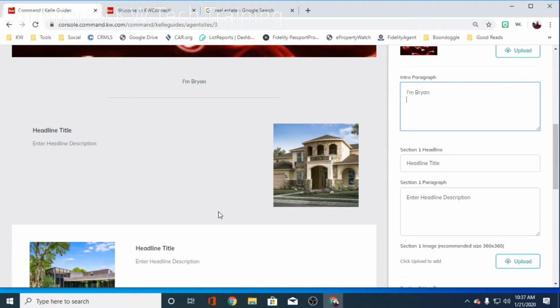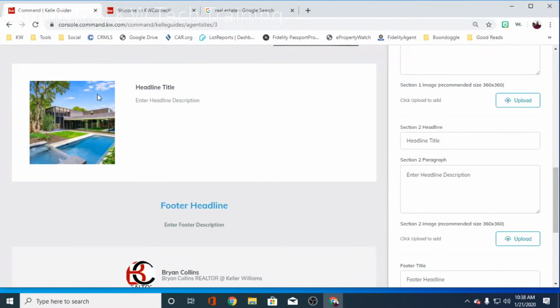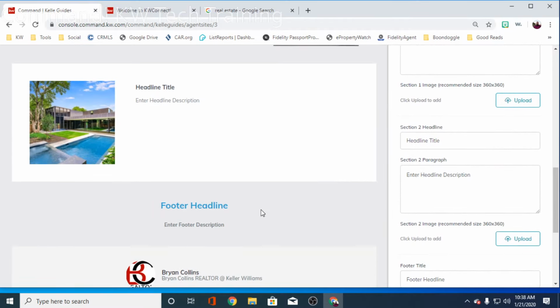And then you have this section right here. This is the headline title, and you can enter a headline description, and then you have a picture. So you can put a picture of you with a happy buyer, and be like, here's the services that I provide. This is what happens when you buy with me. You are a lifelong happy customer. And then you can do the same thing with this second section here.